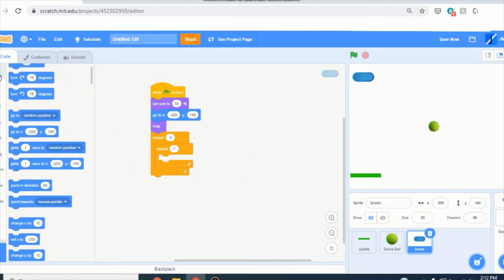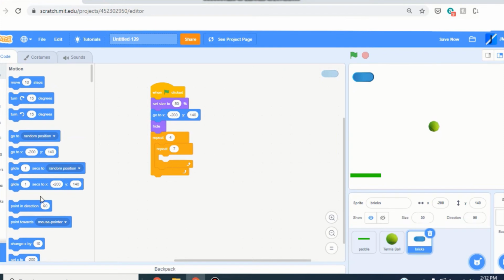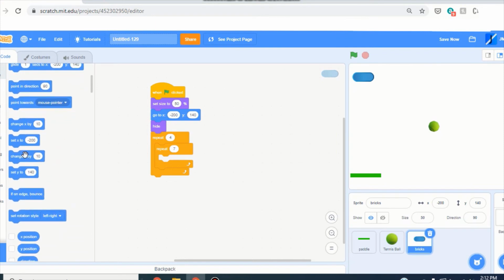So go into the motion and grab a change Y block, which is down here. It's change Y, not set Y this time. And set the thing over here to -30. Then get a set X block, not change X, set X. And we're going to set it to -200, which may be the default of what it already is. If it's not, set it to -200.